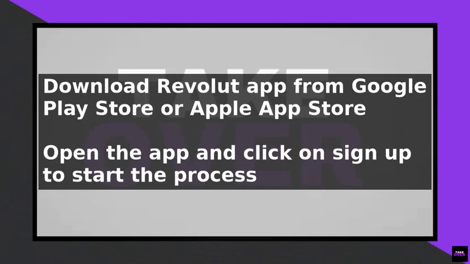To create a Revolut account in Pakistan, start by downloading the Revolut app from the Google Play Store or Apple App Store. Once the app is installed, open it and click on Sign Up. You will be asked to provide your phone number. So enter your Pakistani phone number and click Next.